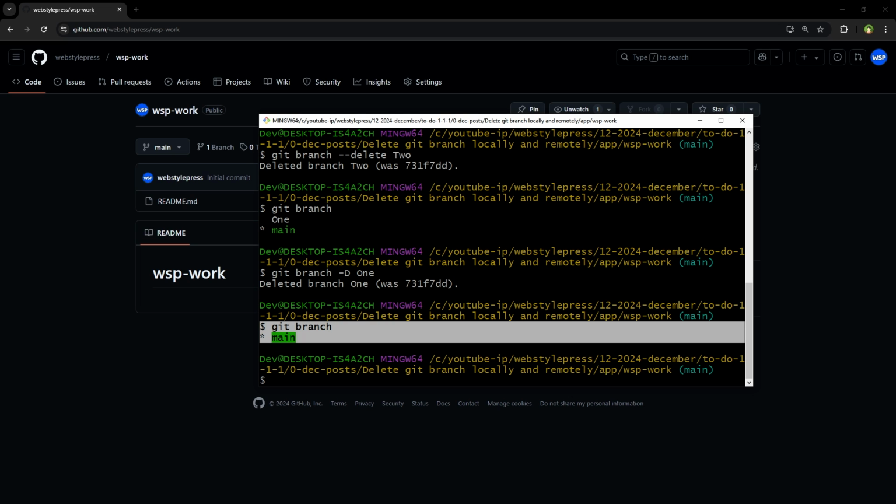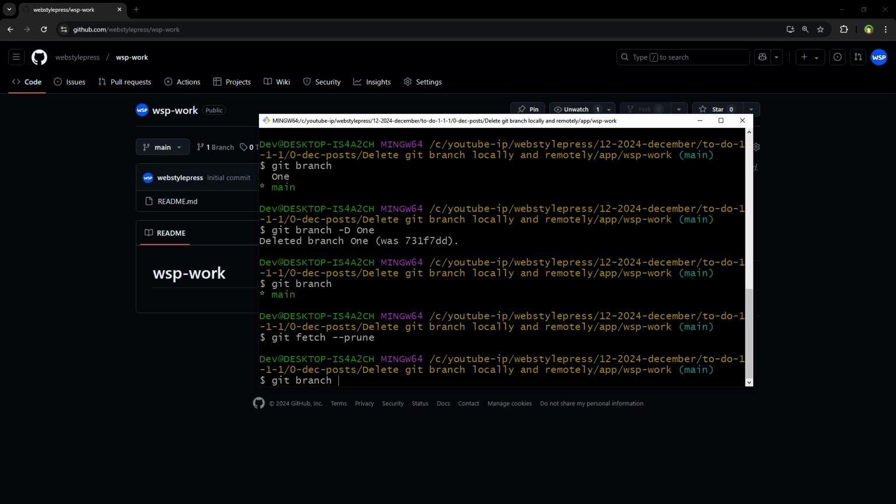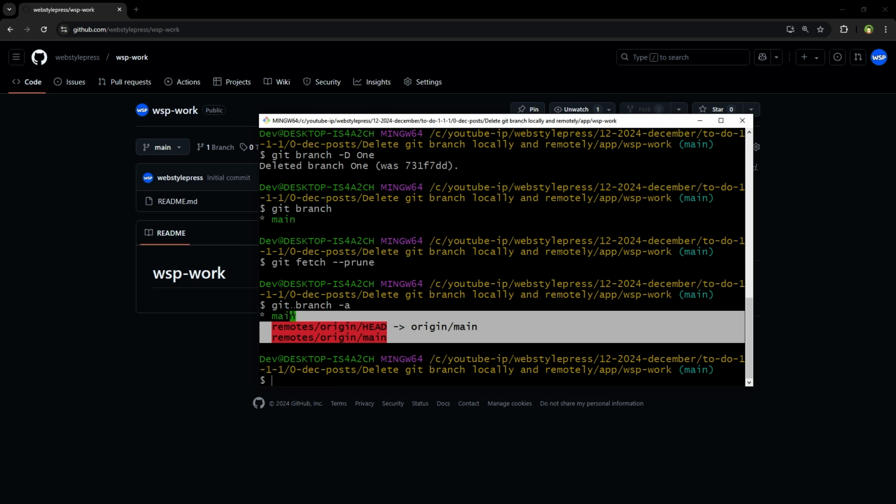And if a remote branch has been deleted, remove its tracking branch with this: git fetch --prune. git branch -a. So these were the commands: git branch -r, git branch -a, and with -d or --delete, you can delete git local branch and git remote branch like this. And this is how you can delete local and remote branches using Git.